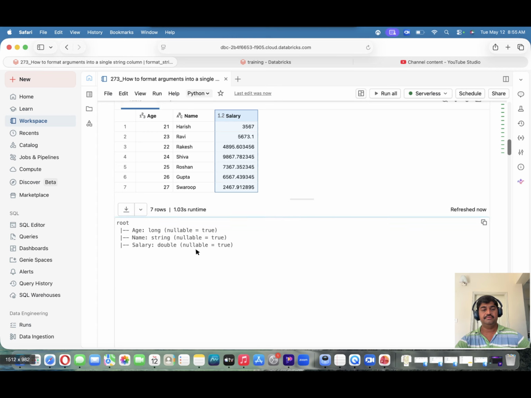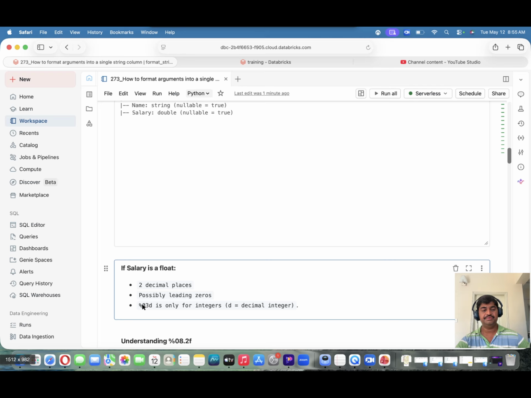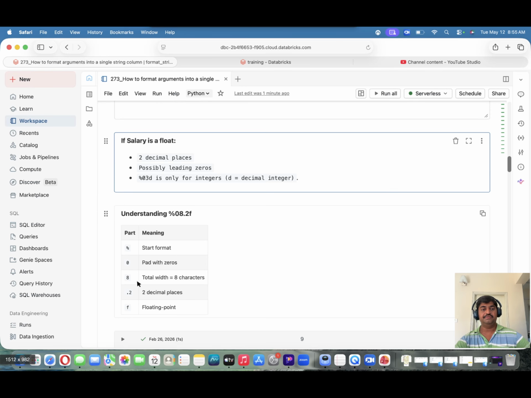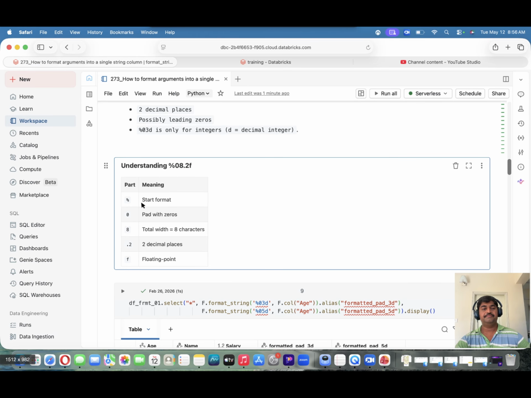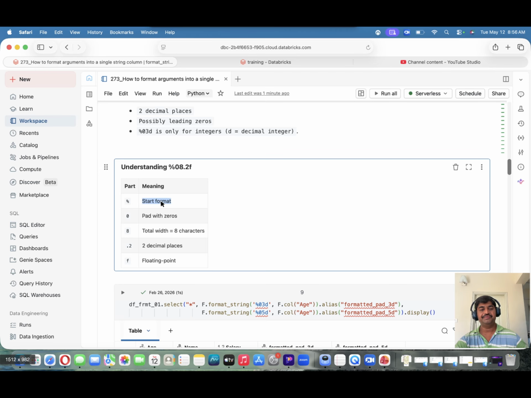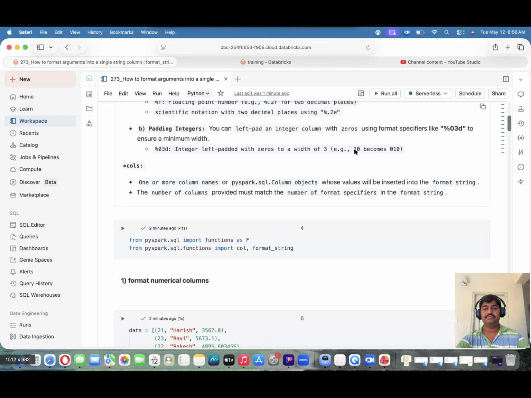Now, about leading zeros: here 03 means the zeros go before the number. First we'll try to understand the meaning of %08.2f. The first one is the percent sign, which is the start of the format. And what is here? 0. The 0 is for padding with zeros. Like %03d, for example, if 10 is there, the 0 means before this number it will add a zero. So that is padding.